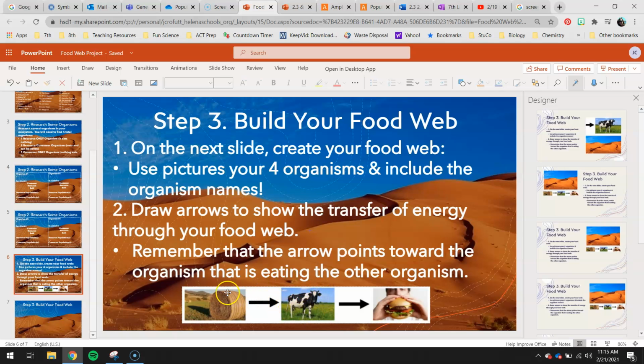So the cow gets its energy from the hay because it eats it, okay? Then along comes the cow and it becomes a big cheeseburger for humans to eat. So again, that arrow would go from the cow to the human because the humans are eating the cow for their energy. Okay, so this energy transfer shows us how the human is getting their energy from that cow.